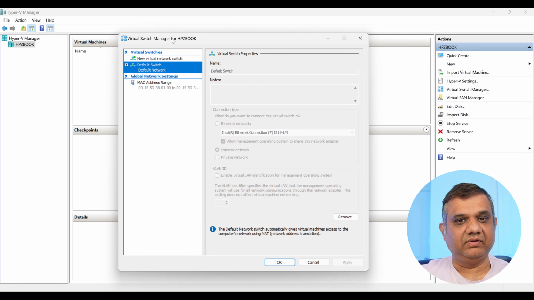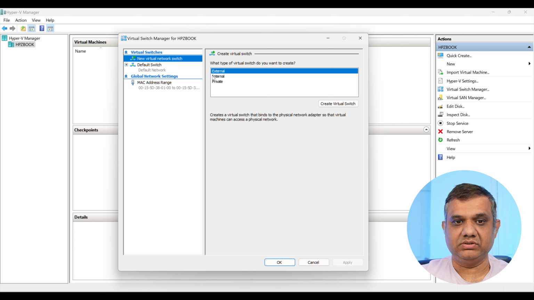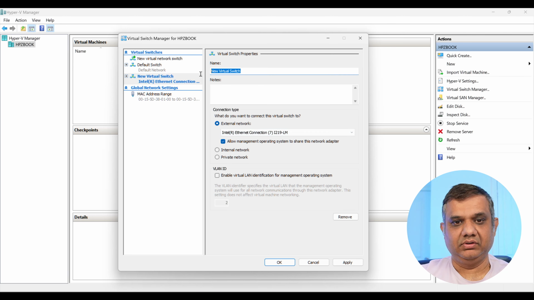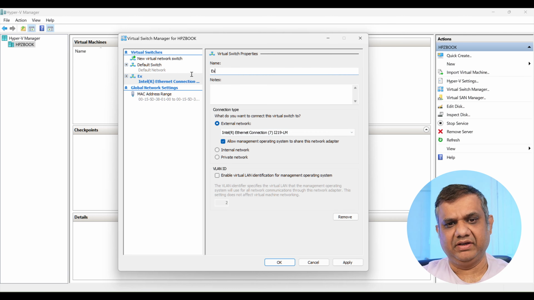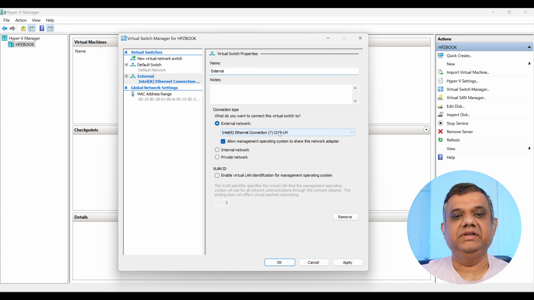By default, one switch is automatically created, so we will not be using the default switch. We have to create a new virtual switch. Make sure to select external and click on create virtual switch. Provide the name, maybe just make it external only, and we have to provide the Ethernet adapter, that is, which Ethernet adapter will be used for the external, meaning to connect to the internet.